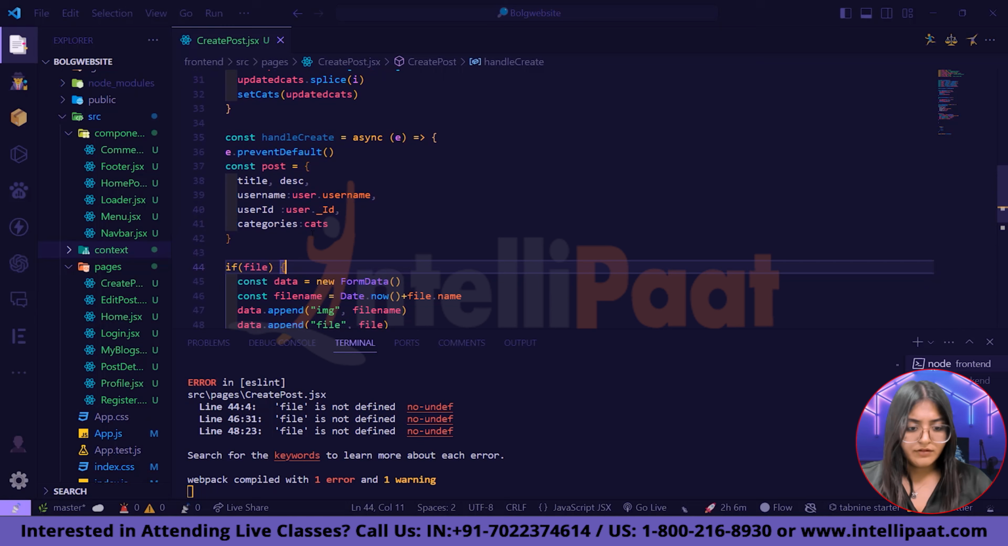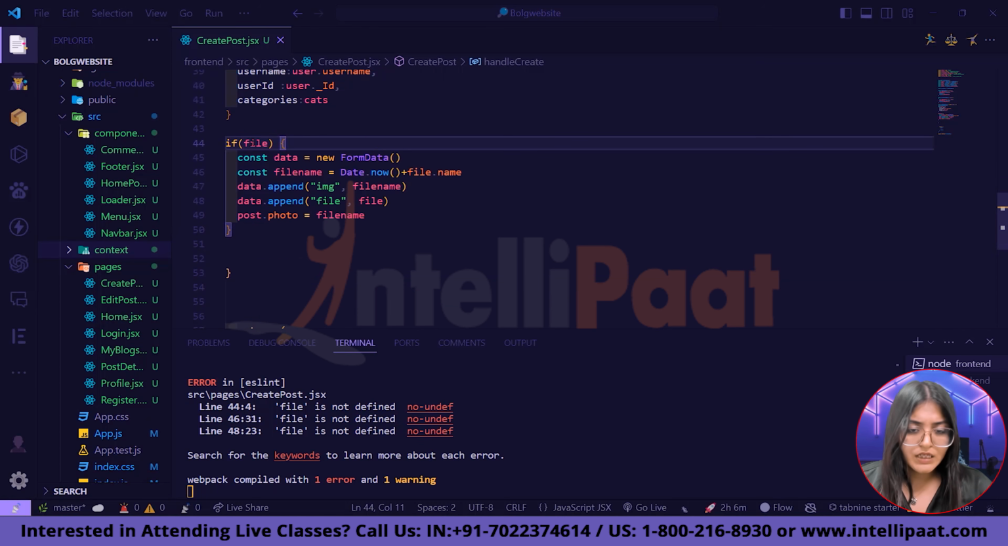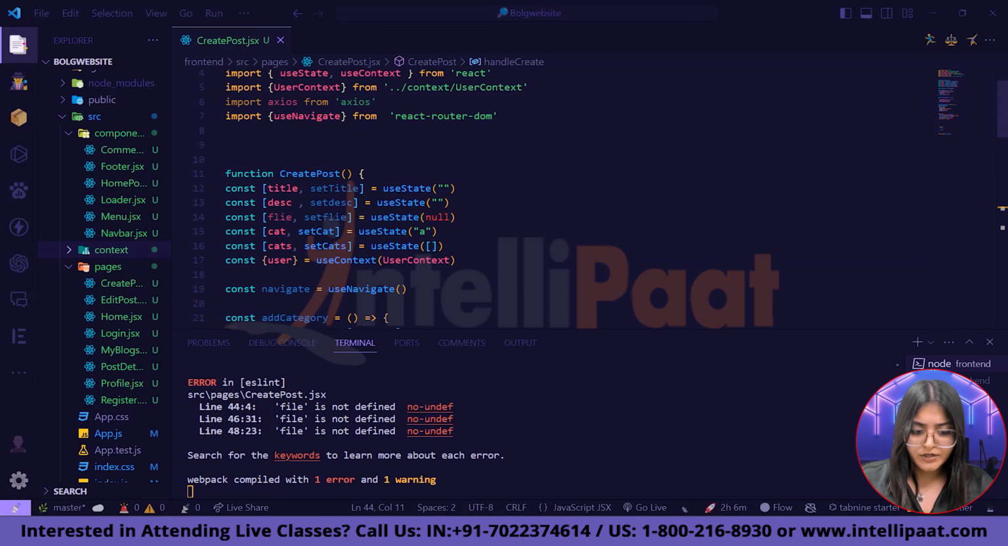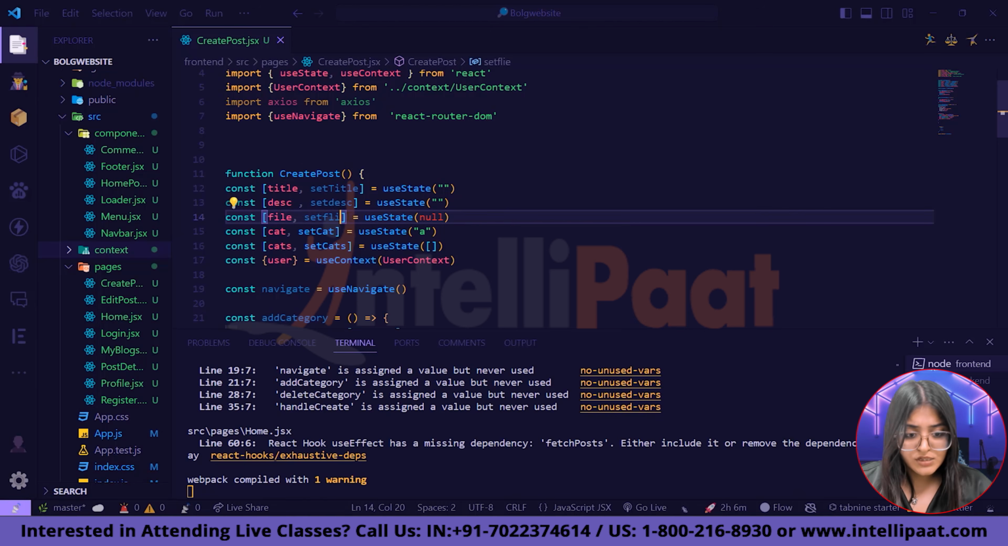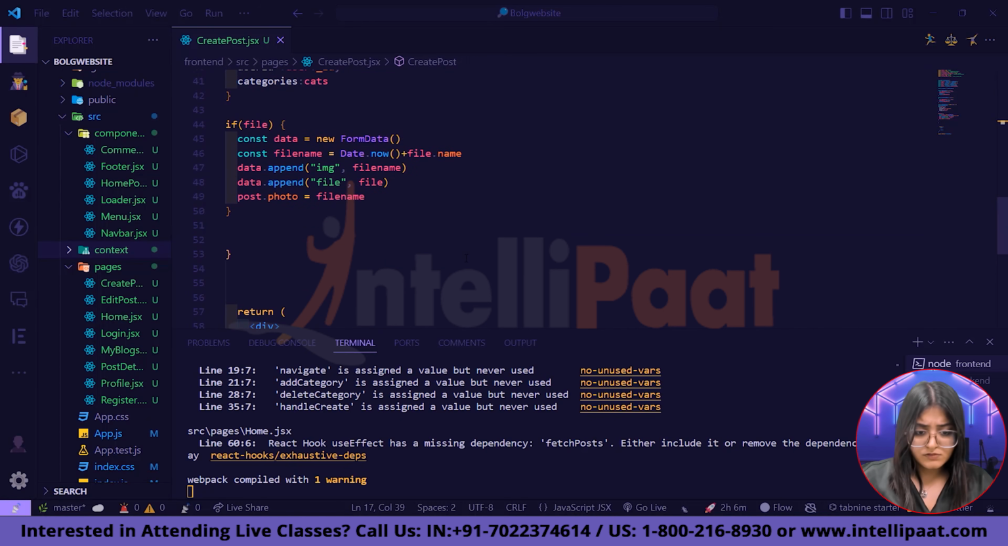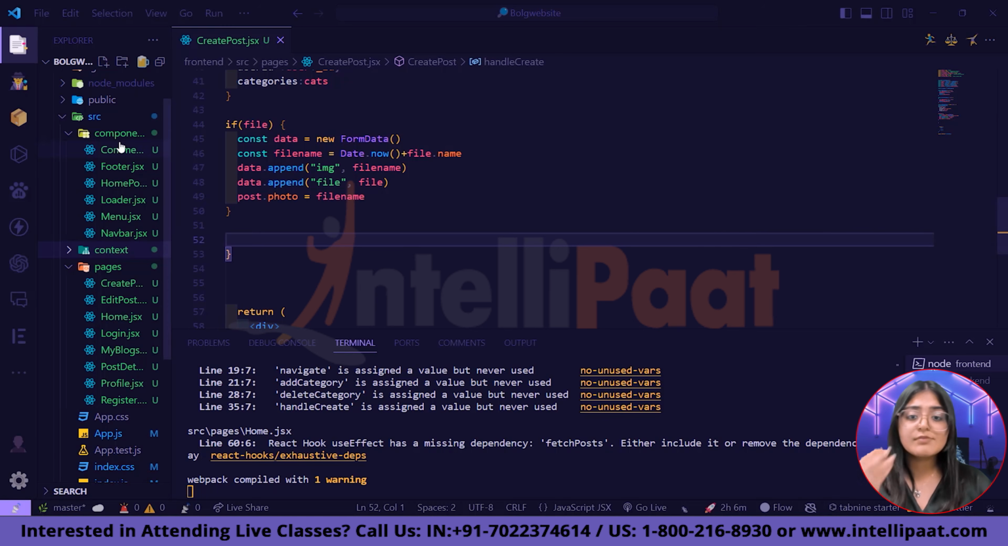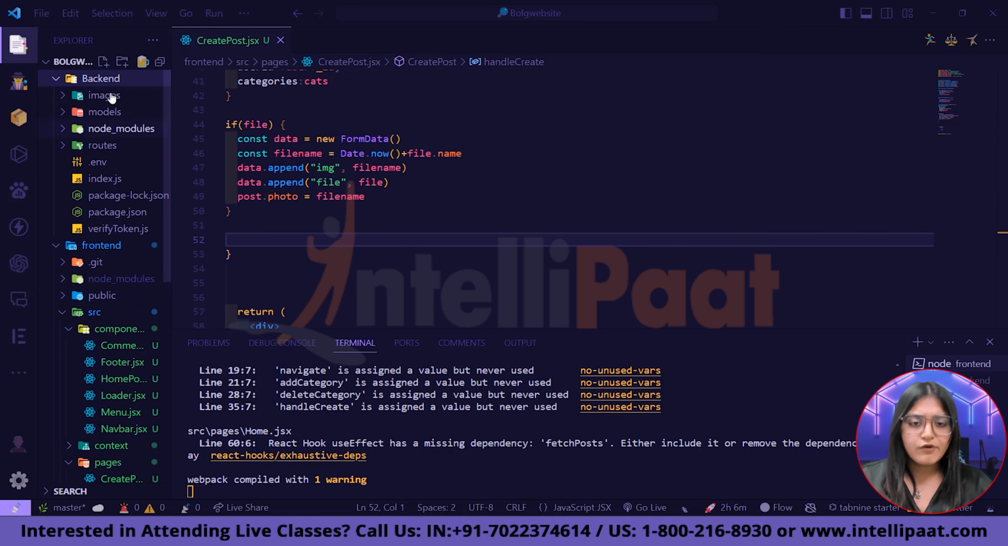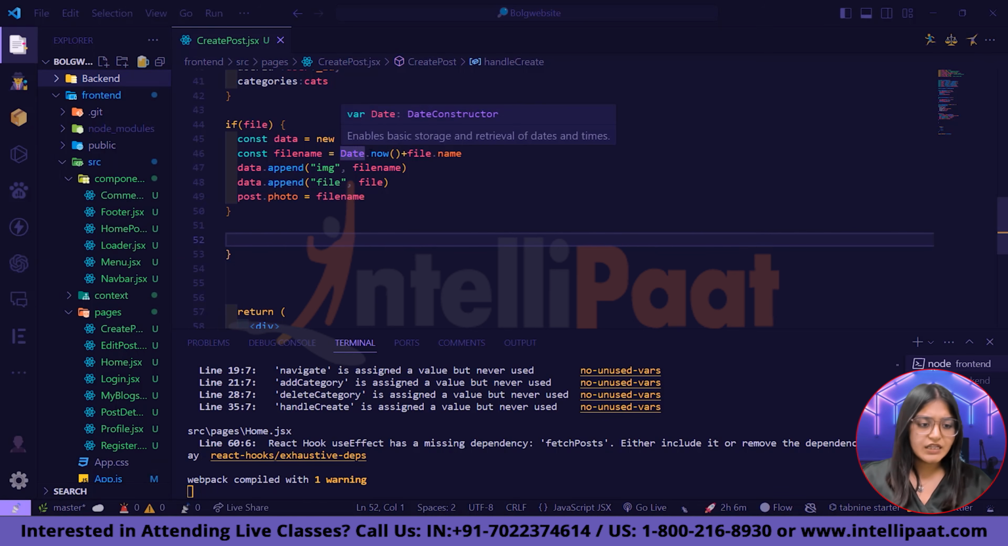Okay, it says the file is not defined, so I'm passing this file over here, but it says that it's not defined. Let's try to figure it out. Okay, so basically this file is what we created when we were creating this useState. So this is file and this is also file. Okay, now the error is gone. Fine. Now we have set the data and we have sent the image to the backend. So in what format is the image stored in the backend? It's in the string format, and we are creating this particular folder for storing all the images.